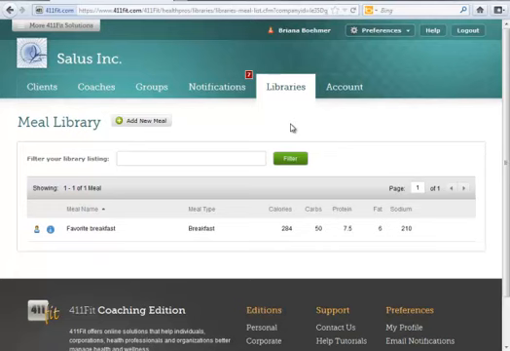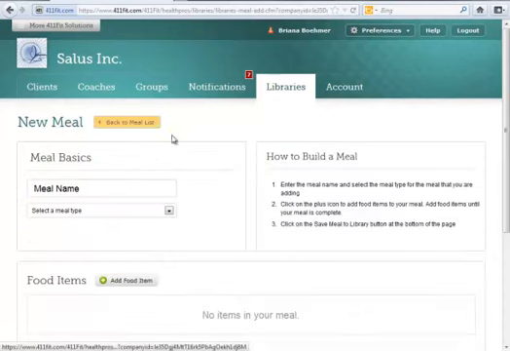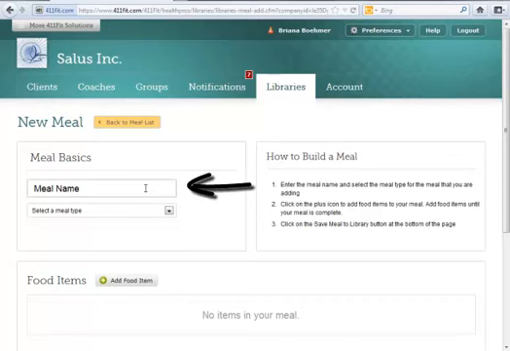First, you'll want to build your meal library. Start by clicking on Add a New Meal at the top of the page. Your meal builder will appear. First, you will need to fill out some basics. The meal name. Make sure that this is easy for you to search for and to understand what the meal is.